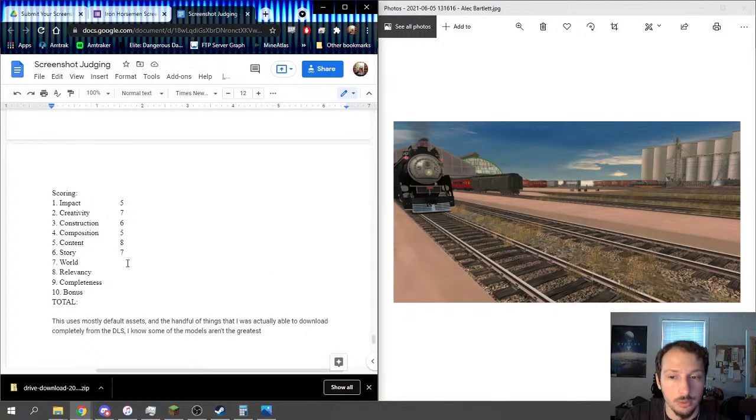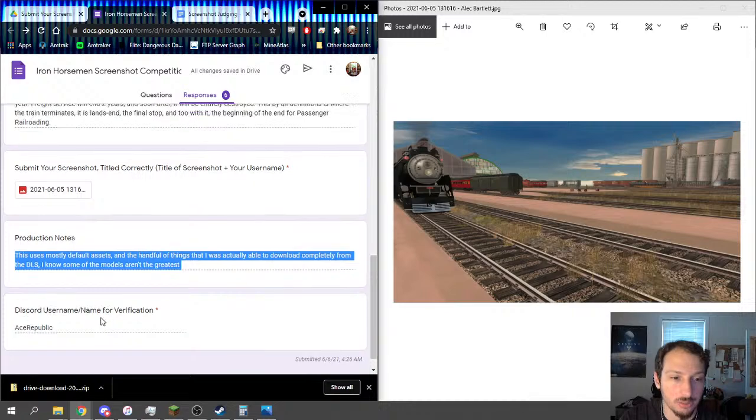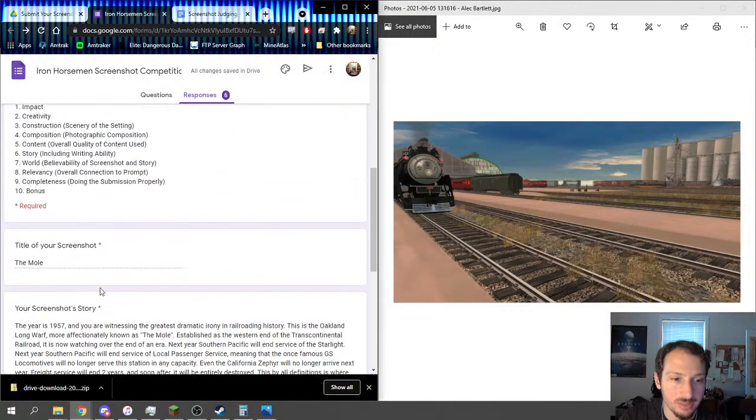But as far as world goes, was this really that desolate? I don't know. I don't have any real life photographs of it, or real life screenshots. I'm gonna give it a 7. Relevancy. Well, it's definitely a terminal. Completeness. This was not done properly, so best I can do is an 8.